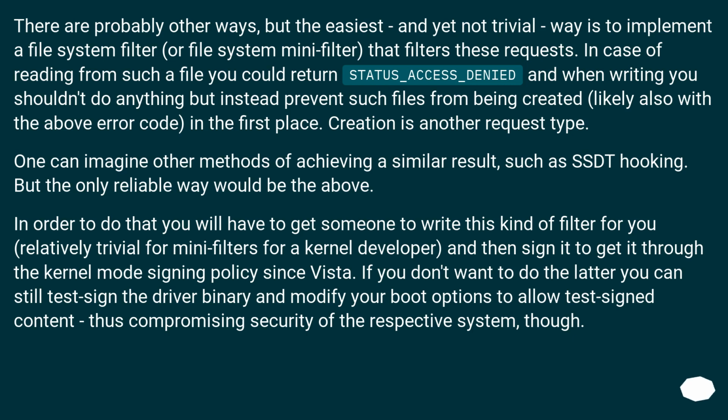Creation is another request type. One can imagine other methods of achieving a similar result, such as SSDT hooking. But the only reliable way would be the above.